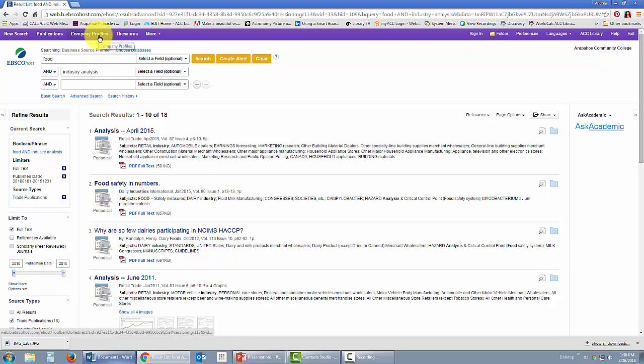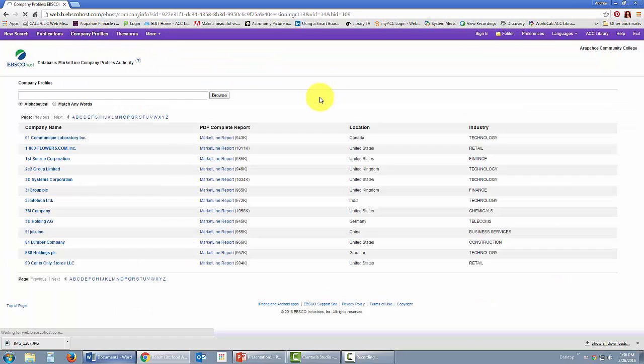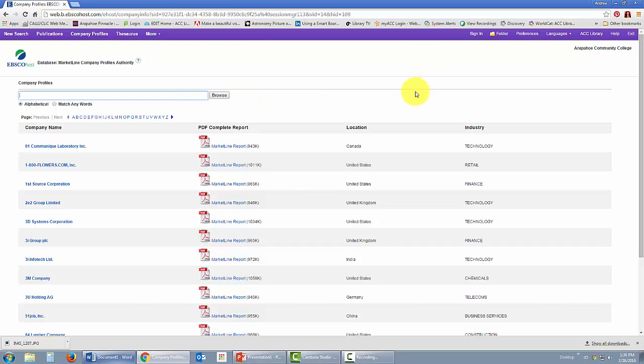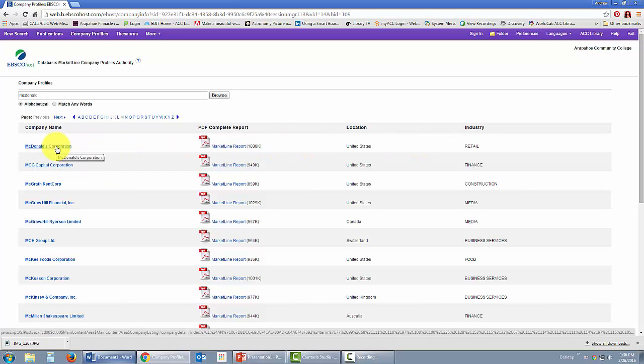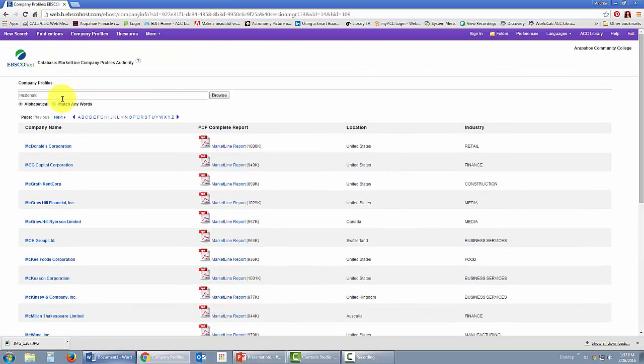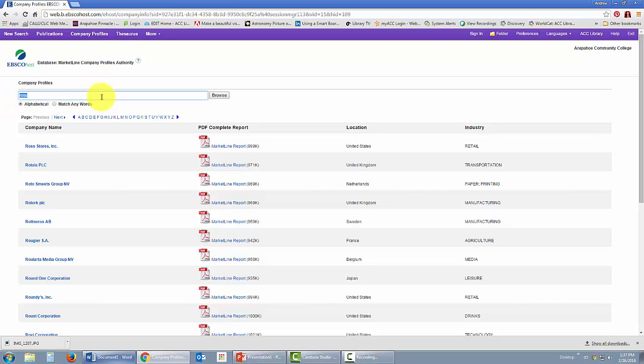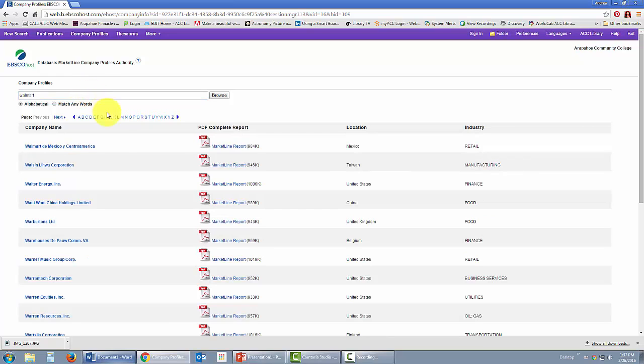So the other thing that's really nice within Business Source Premier is the Company Profiles tab. So if you are looking at a specific company and want some information, you can do a search in here. So let's do McDonald's again on the fast food plan here. If we take a look at, actually this one's retail, or Ross, I did see that one as another option. Any of these options would work for you as well, or maybe Walmart would be one that you're looking at. So there are lots and lots of different options in here that you can use, or you can browse.